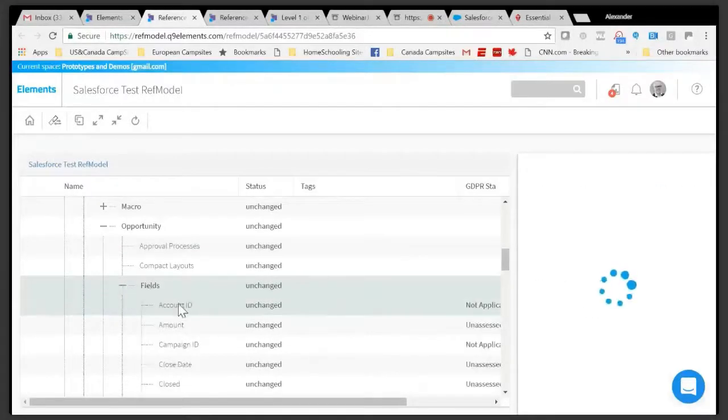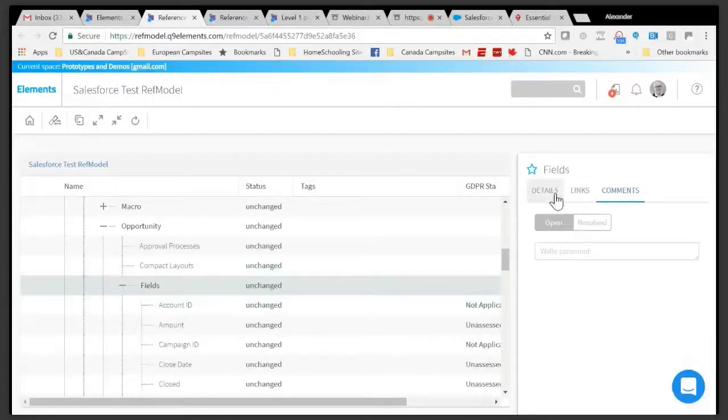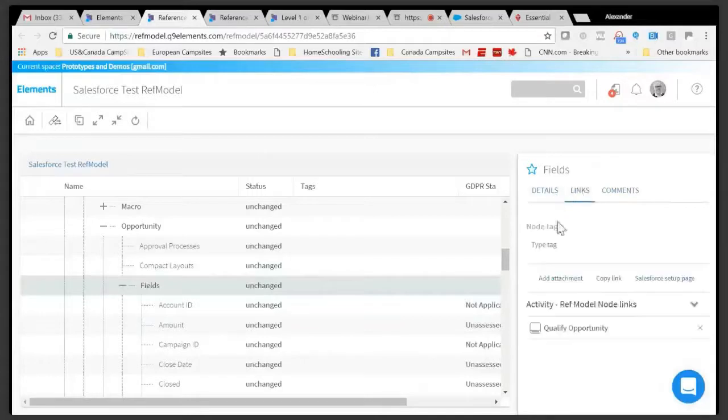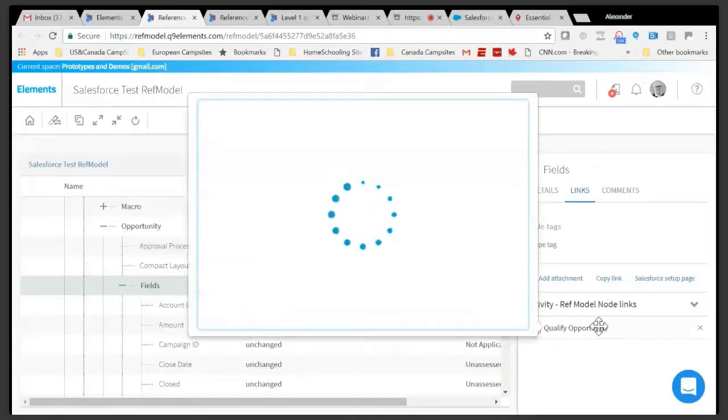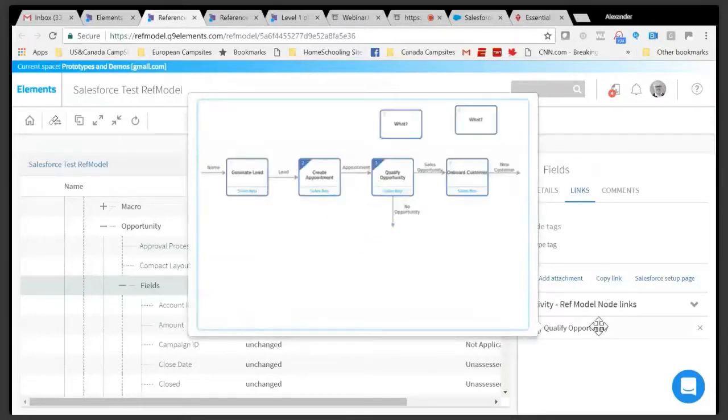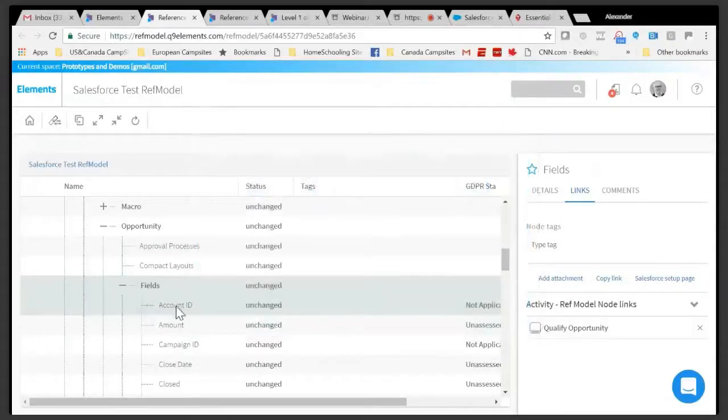So I click on fields, and you can see on the right side a few windows get populated here. All of my fields for my opportunity have been attached to this process step called qualify opportunity on this map. So I can go there right away. If I click here, it'll take me right there. But more valuable is if I drill down to a field level, here's account ID.